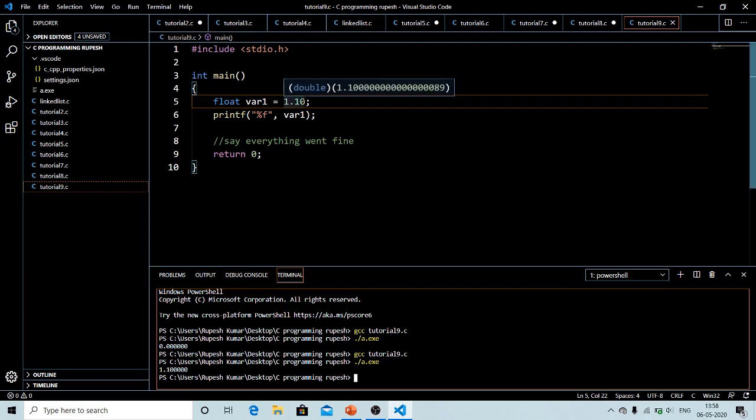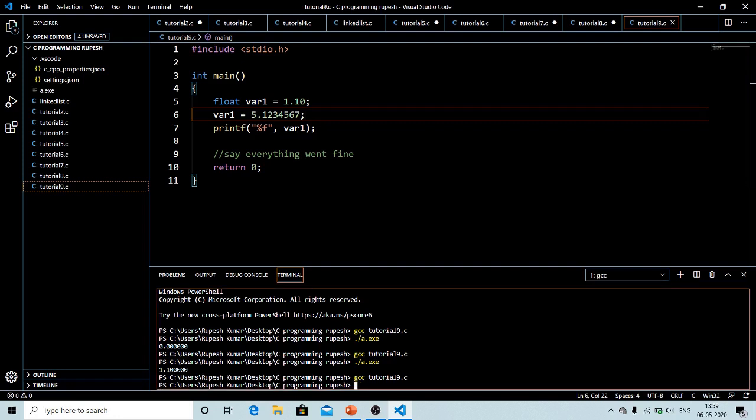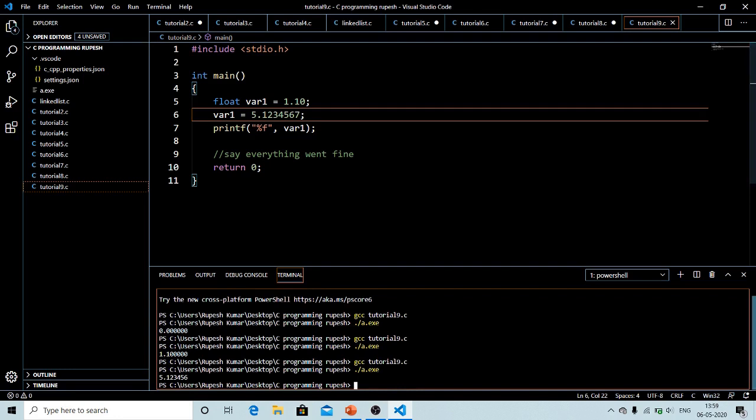Now suppose I want to change the initialization and add a number like 5.1234567. As you can see, the default decimal places is up to 6 only, but I have stored a value with decimal places up to 7. So let's try to print the value of var1 and see the output. If we compile this code and print this, you can see that it is printing up to 6 decimal places only. That was all about the default.